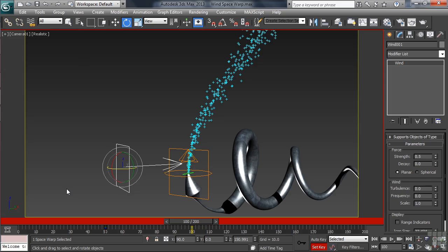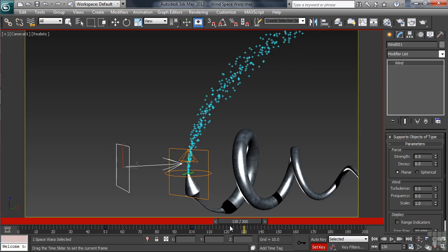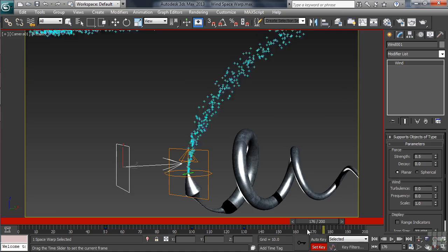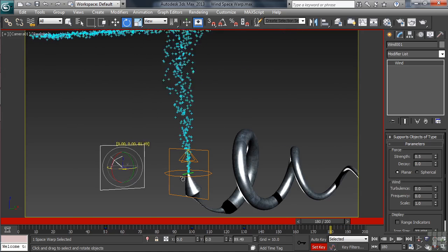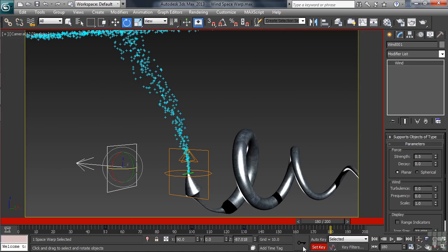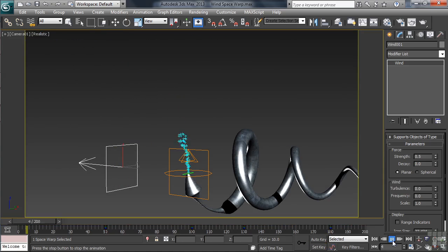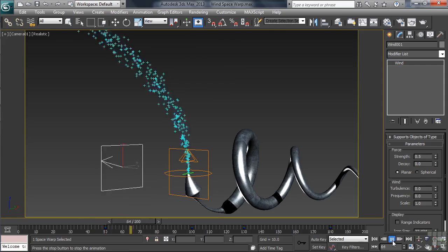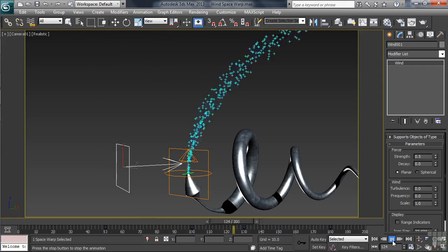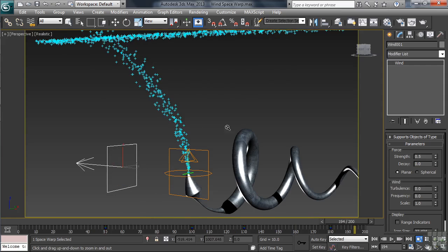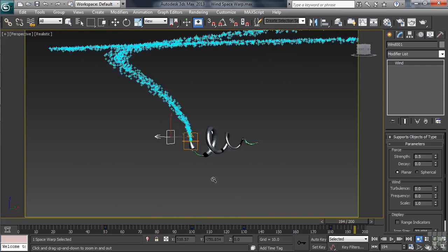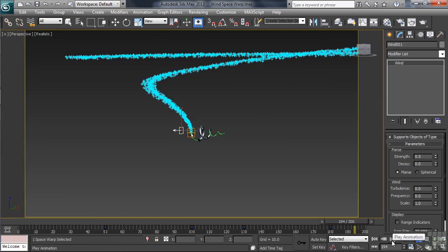Wanting the wind direction to stay as it is for 30 frames, we'll go to frame 130, setting another key. We'll then go to frame 180, rotate the space warp icon back to its original orientation, and set another key. If we now play things back, we'll see how that looks. Why don't we zoom out a little ways by changing our camera view to the perspective view, and we'll play things again.